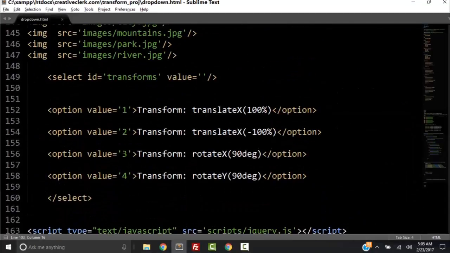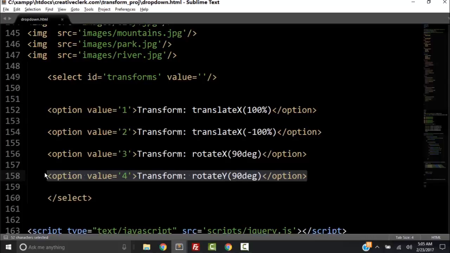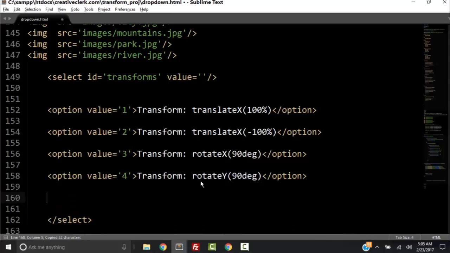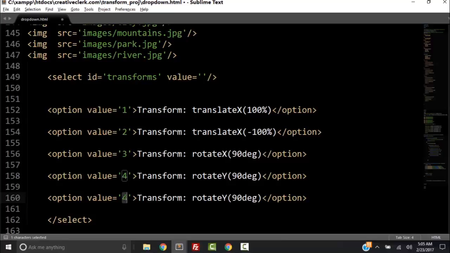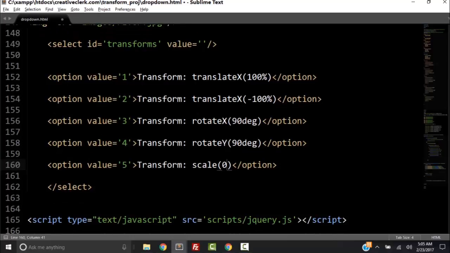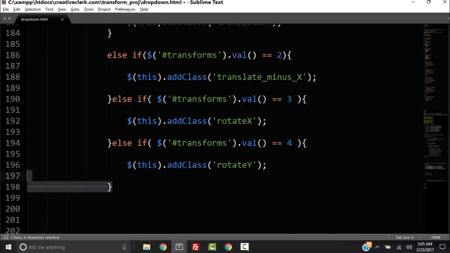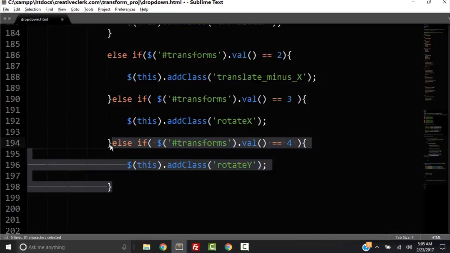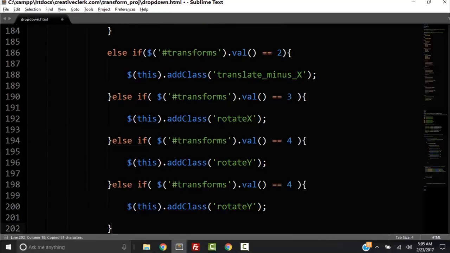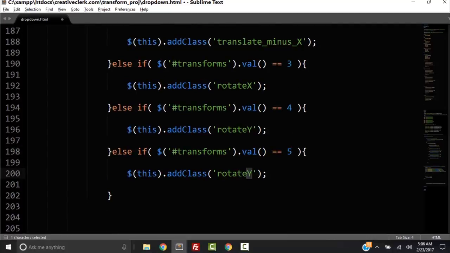Let's add another option. So I'm going to copy this other option and paste it down below. This time we'll make the value 5 and the transform, let's do the scale. And how about a scale of 0? Okay, so now down in the JavaScript, let's create another else if condition. So I'm going to copy that and paste it right here. So this time, if the value is 5, what we need to do is apply the scale class.